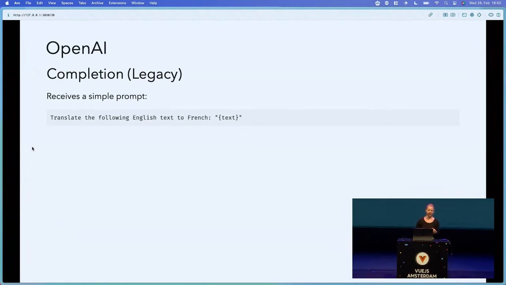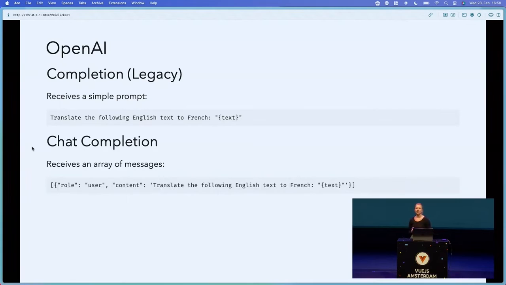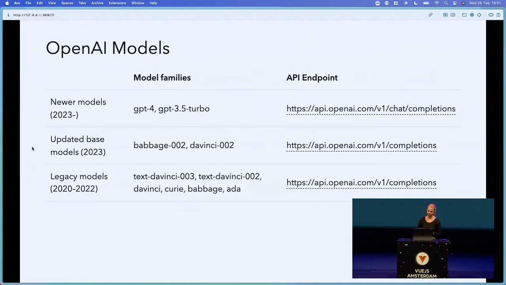OpenAI started with the completion API, which is now legacy. Completion API means I could just send the prompt, "translate the following text to French," and the text, and that worked. But nowadays we have the chat completion, which receives an array of messages, usually also including a role and a content. The role here is user, so it's a user input, but I have some additional roles, for example assistant, which helps to give more meaning to the prompt that ChatGPT should then actually execute. So nowadays, if you have heard of the completion API before, you can forget about it again. It is the chat completion API.